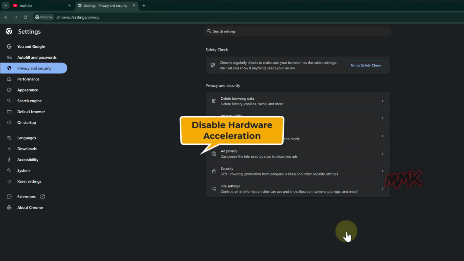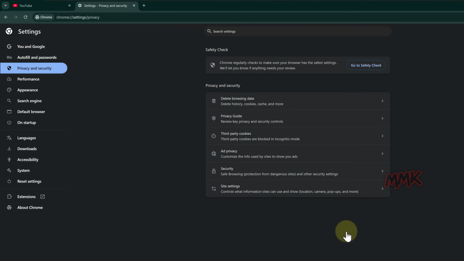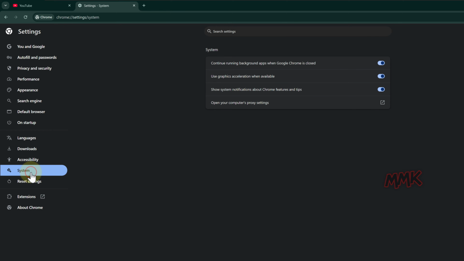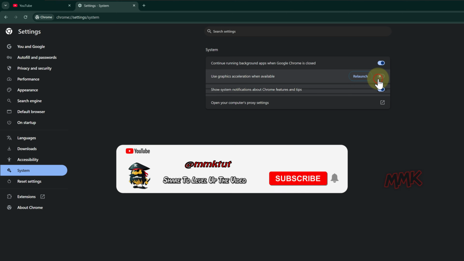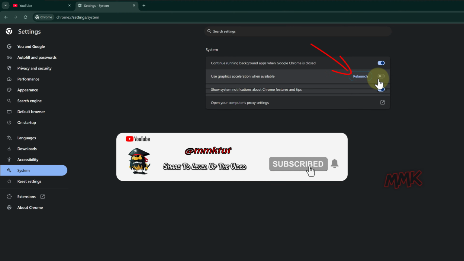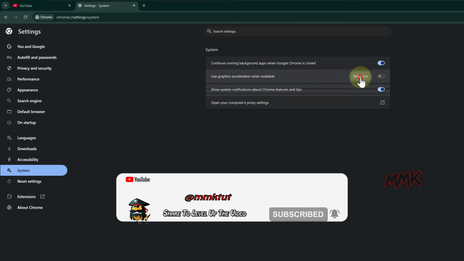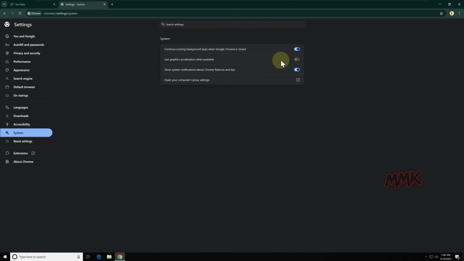Then go ahead and disable hardware acceleration. Go to System. Find the Use Graphics Acceleration when available setting, and turn the toggle off. Relaunch the web browser, and it's done.